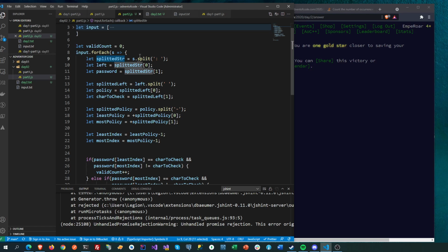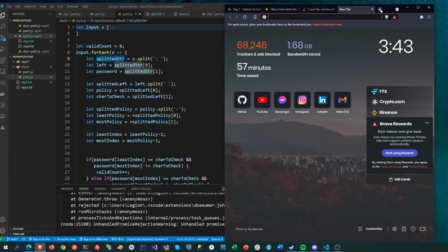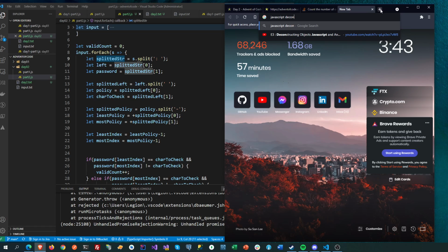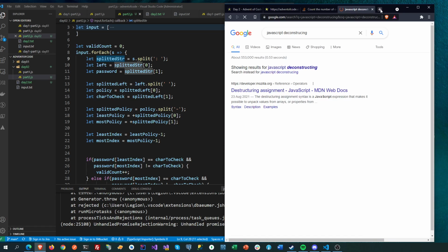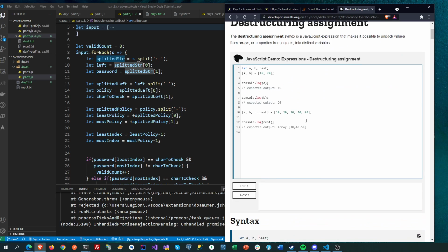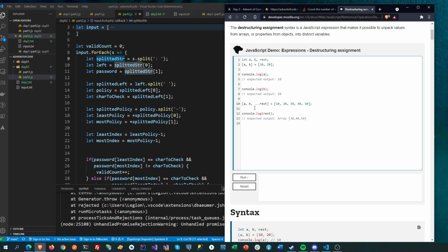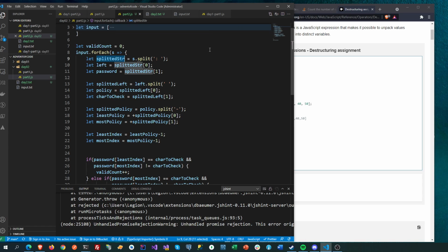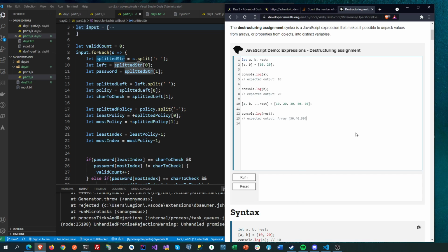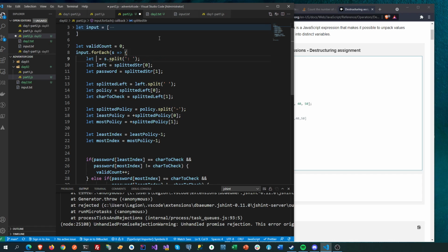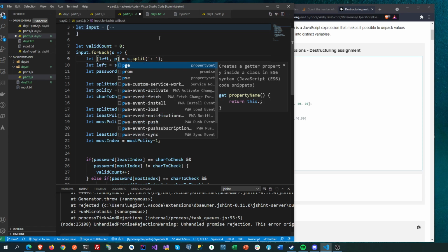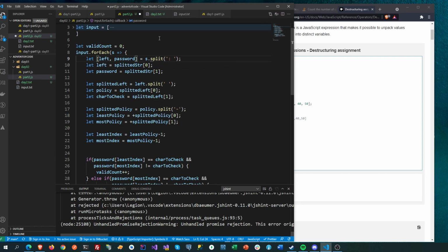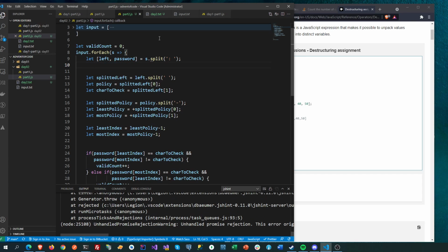So we can at least try to use the JavaScript deconstructing assignment. Okay. So like this. Okay, yeah. So we can, instead of this one here, yeah, how do we do that? Oh, okay, yeah. So we can do it like this. So this is going to be left, this is going to be password, and it will still render the same output.